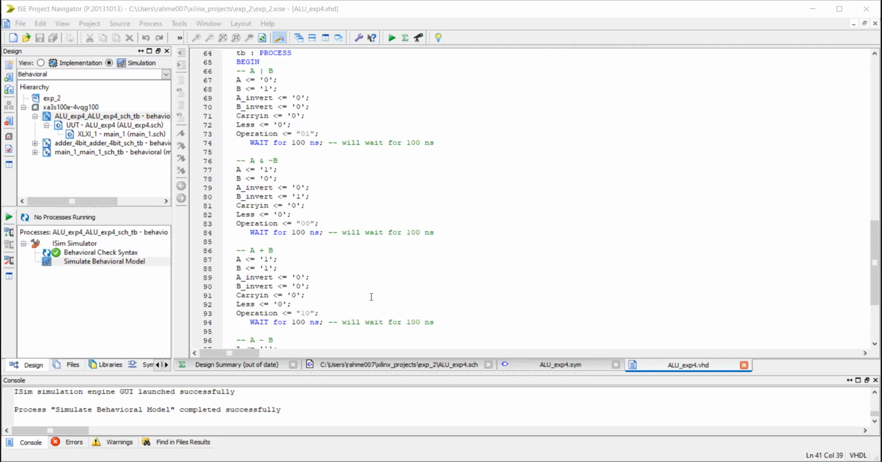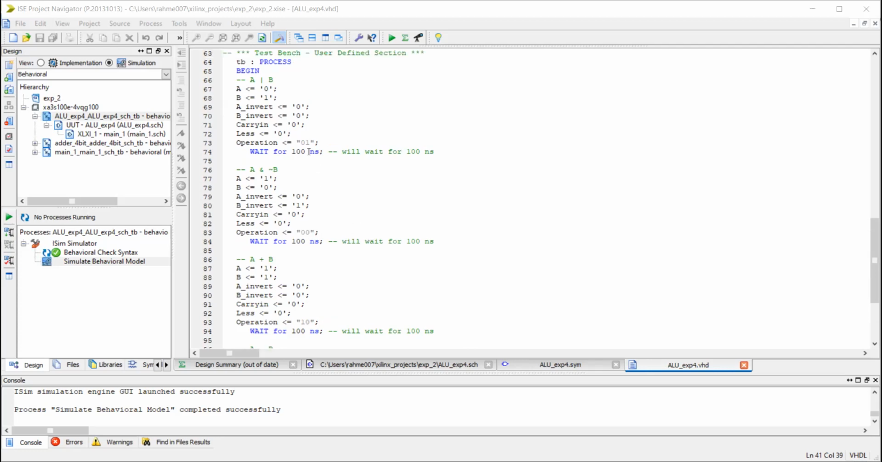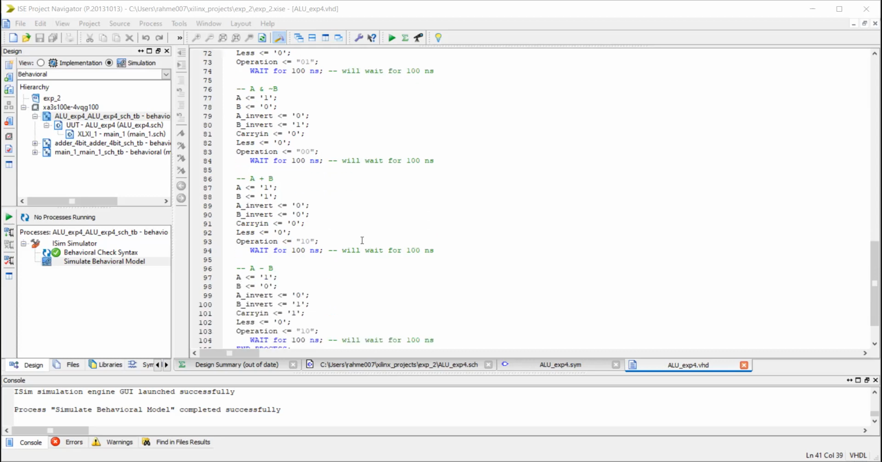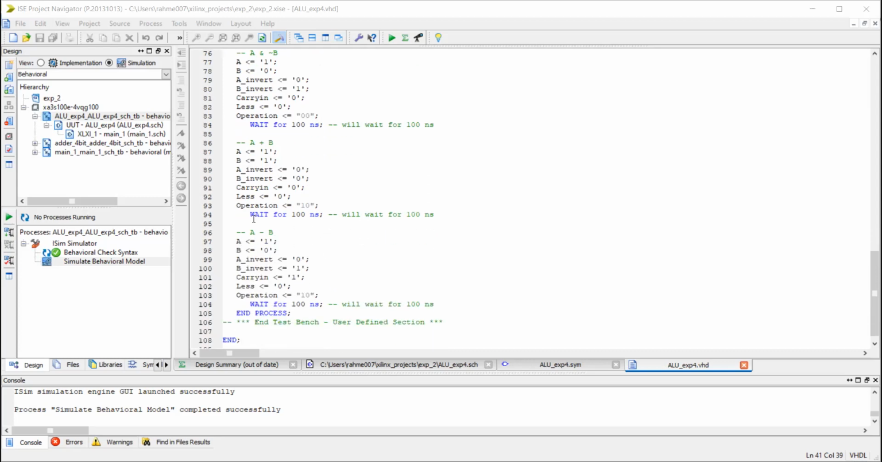So notice that there are some differences between single digit and more than 1 digit. If you have a single digit, then you need to put single quotes. But when you have more than 1 bit, that means you have to use double quotes. So as you can see in here, whenever I assign the operation, I use double quotes. So once you're done with this one, another one is left.